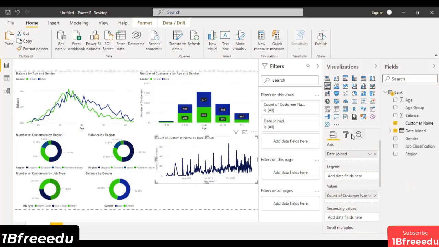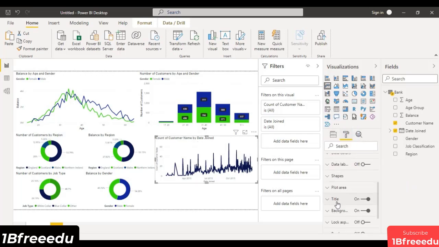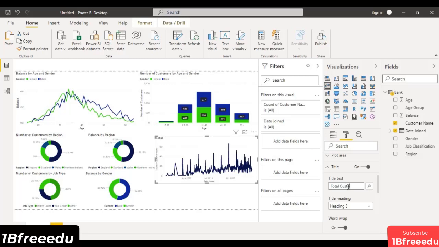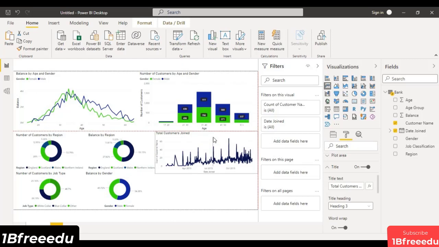So in this case, what I can do is go to this format tab, go to this title option, and from here I can just change the title. So total customers joined or number of customers joined, something like this. I want the title: customers joined. So this is what we can do. If you just want a totally custom title, where you don't want the by keyword, you don't want anything else, you can just go with it like this.